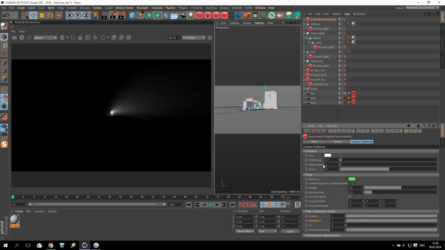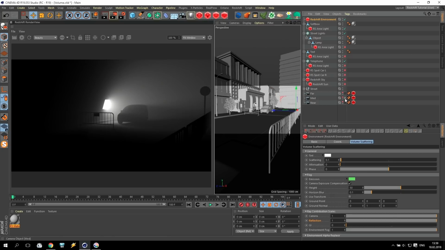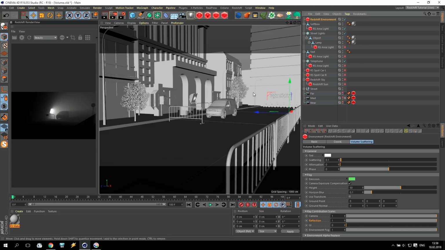So yeah, we're not going to use it though for this tutorial. Let's set our attenuation back to 0 and head back to the medium camera. So let's go on to some of our other lights.